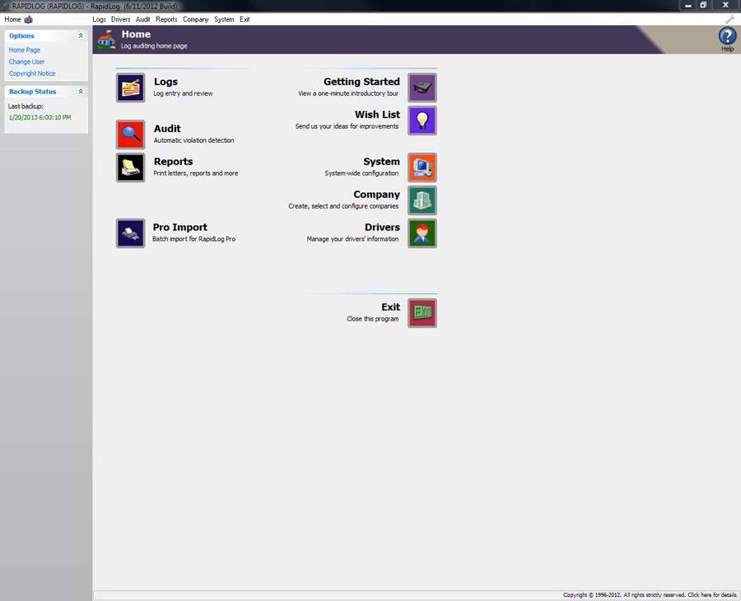Today we are going to show you how to edit existing data that has already been imported into your RapidLog program. After you have processed and imported your logs, you can view the information by clicking on the Logs button in RapidLog.